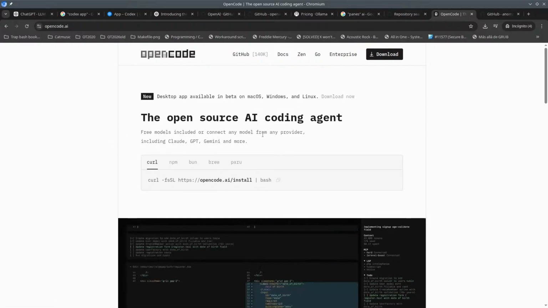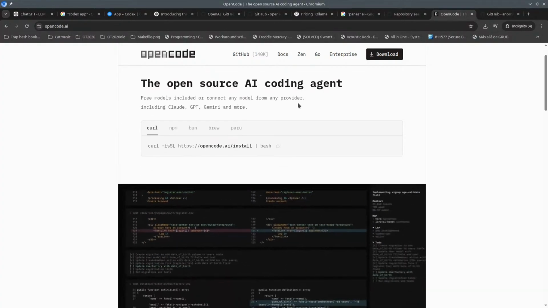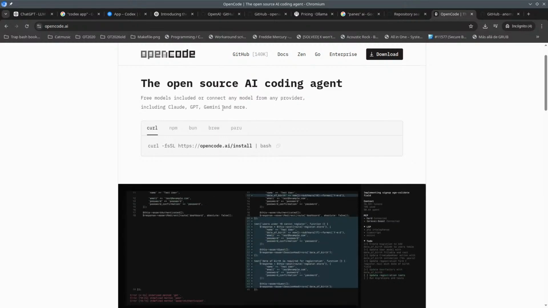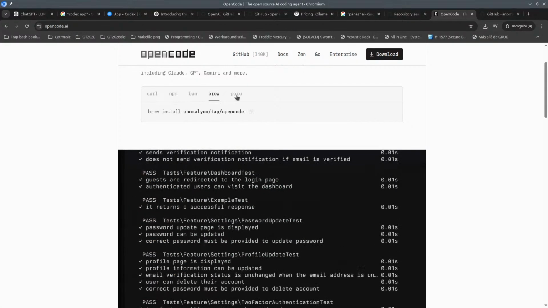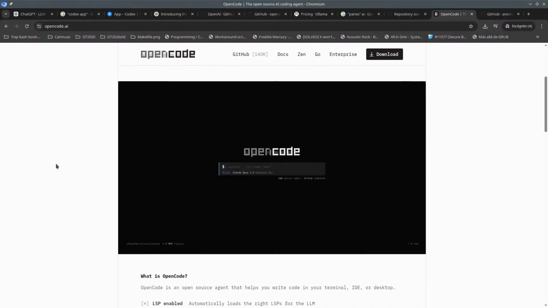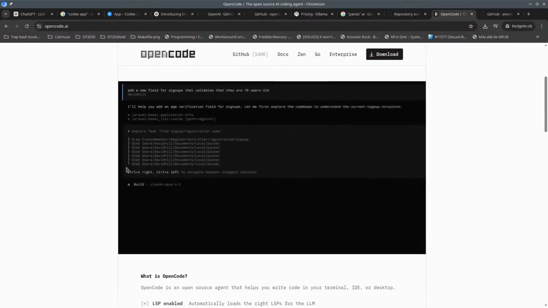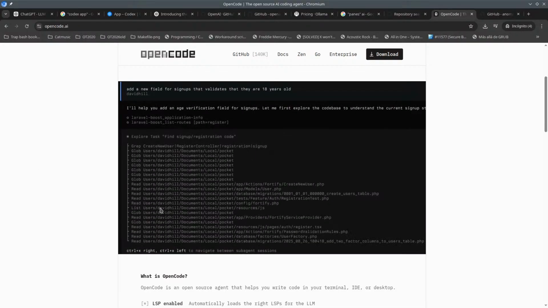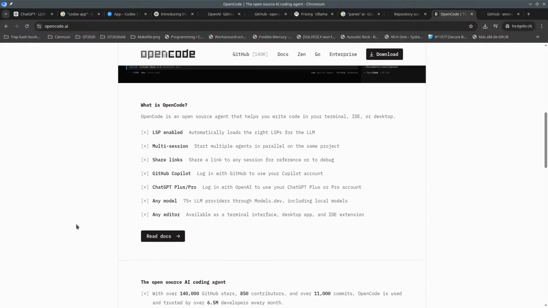The open source AI coding agent. Free models included or connect any model from any provider, including Claude, GPT, Gemini, and more. This is the different ways how you can install this thing. Open code. So this is the clean thing, which is quite similar to what Claude CLI does. Okay, so what is open code? Open code is an open source agent.